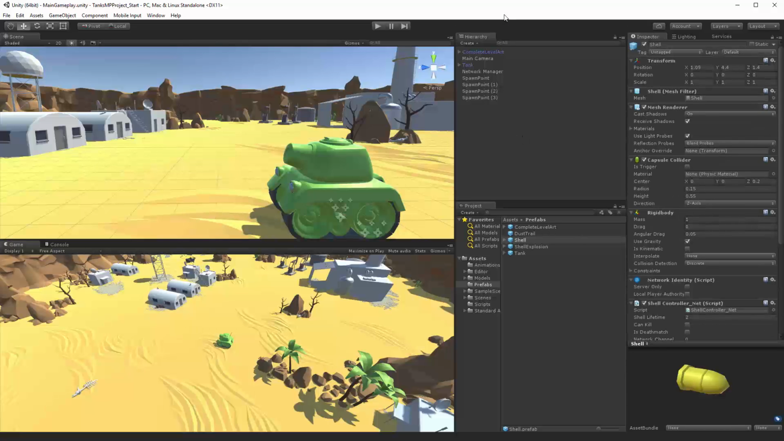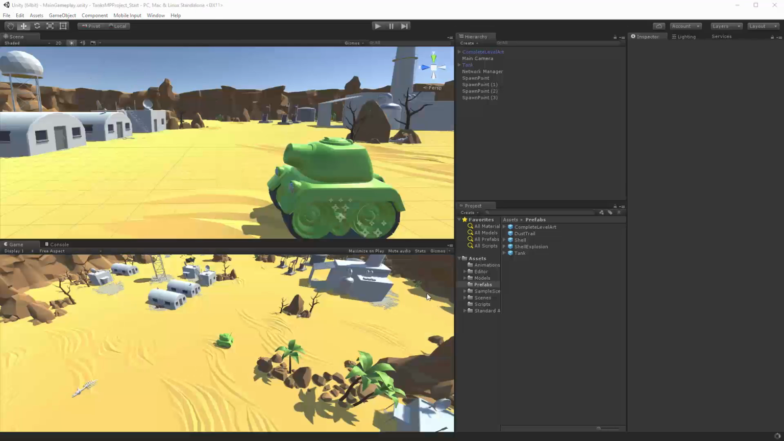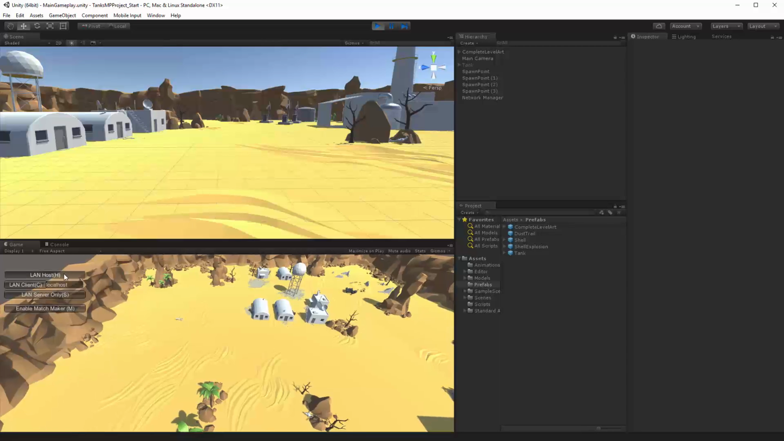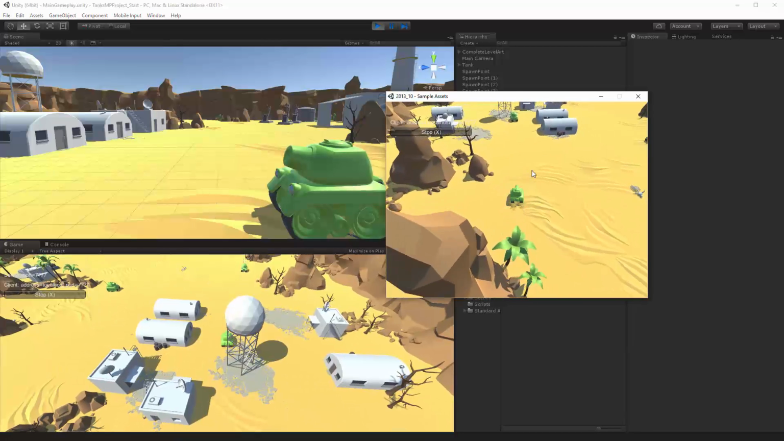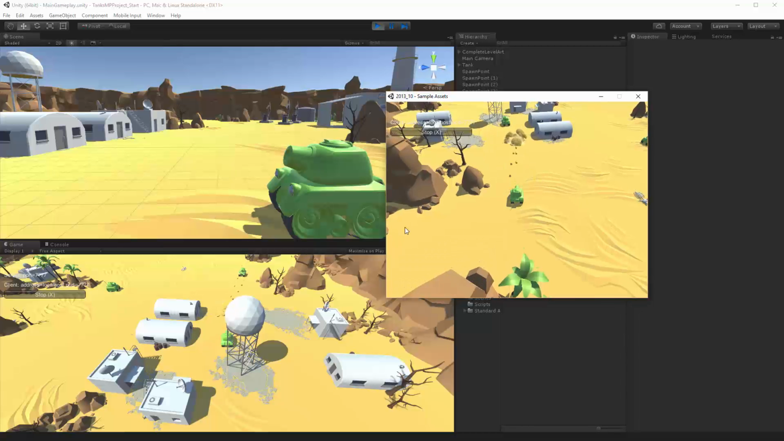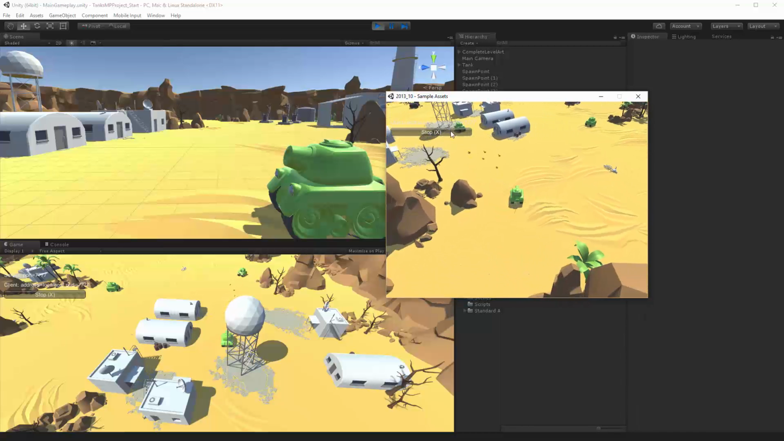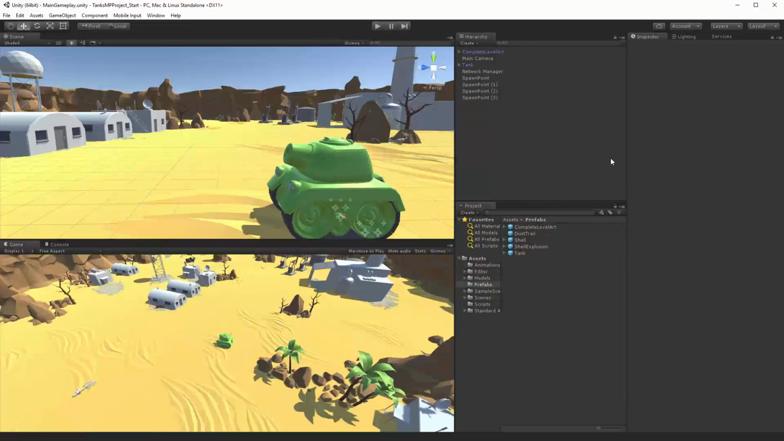So now I'm going to save this. I'm going to do a quick build. And then let's play there, play here. I will set this up as the host. I will set this up as the client. And now shells are flying correctly on both screens. Okay, fantastic. So that's that step.